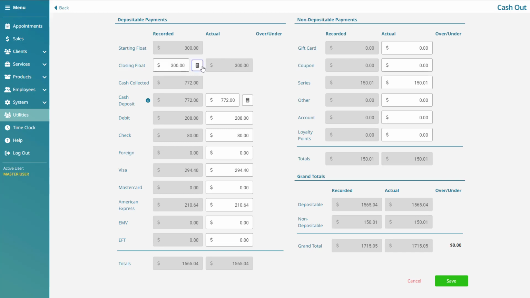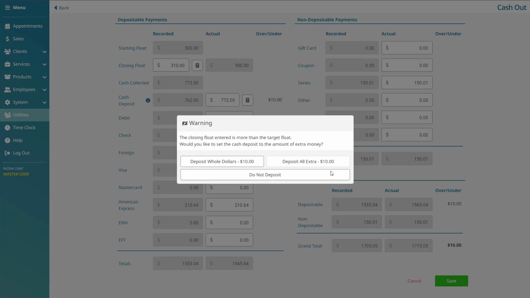You can use the calculator button to count your cash by each coin or bill type. If you would like to add or subtract from your float, you can enter a new amount into the closing float box. If you have a target float amount set, you will be asked if you want to deposit whole dollars, all extra, or do not deposit.